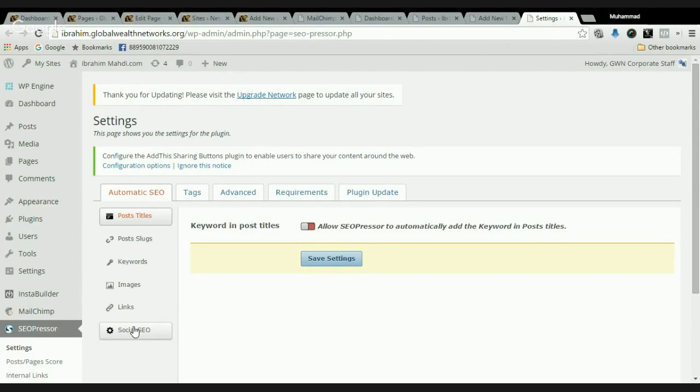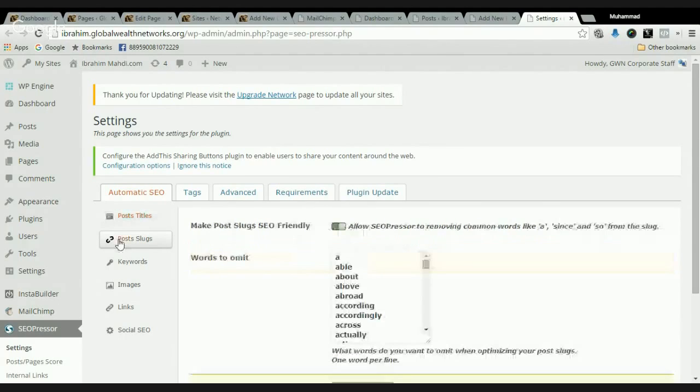And so it says keyword in post titles. It says allow SEOpressor to automatically add the keyword in a post title. I don't know if I wanted to automatically add the keyword in a post title. I think I'll do that. Let's go to the next one.